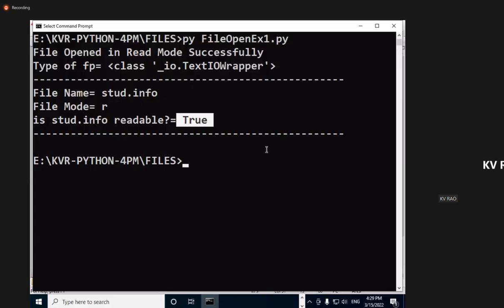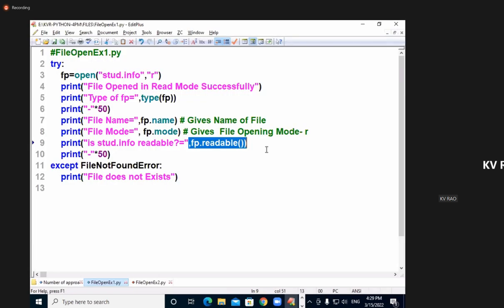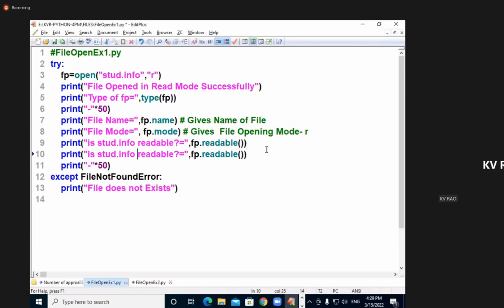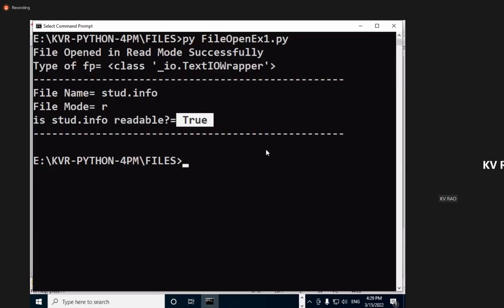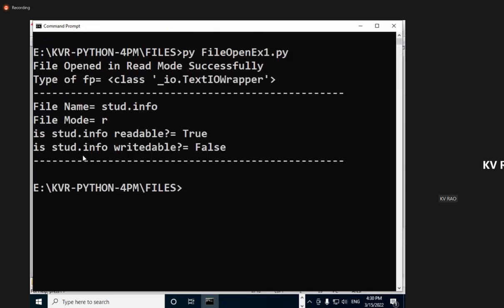Go. Next. I am going to write one more. Is std.info writable? False. Check it out. What is the function name? Writable. See that std.info is not writable because mode is R. Is it readable? Yes, that is very good.